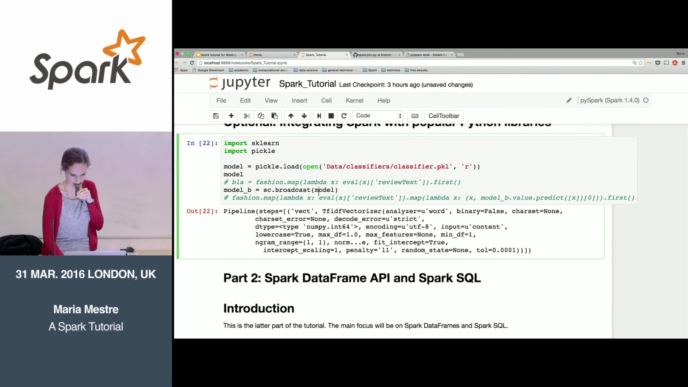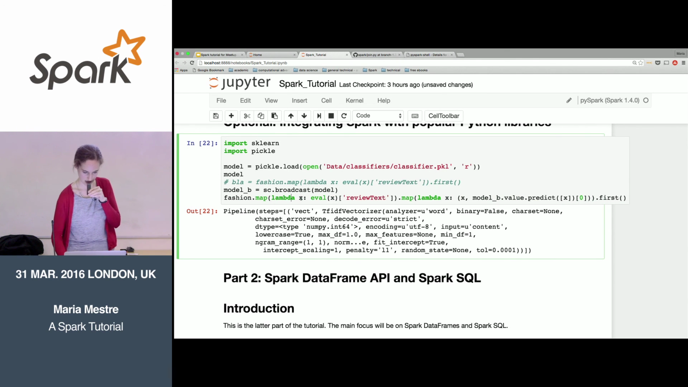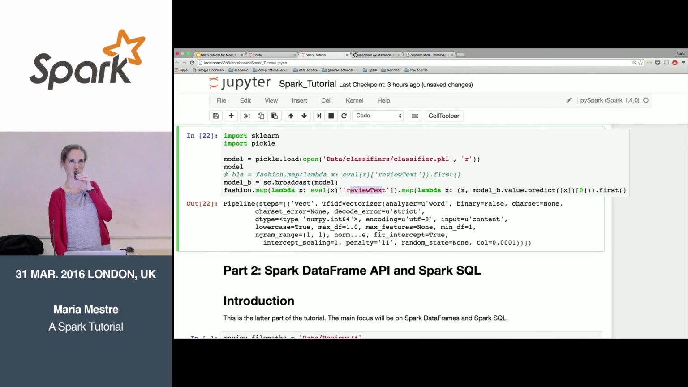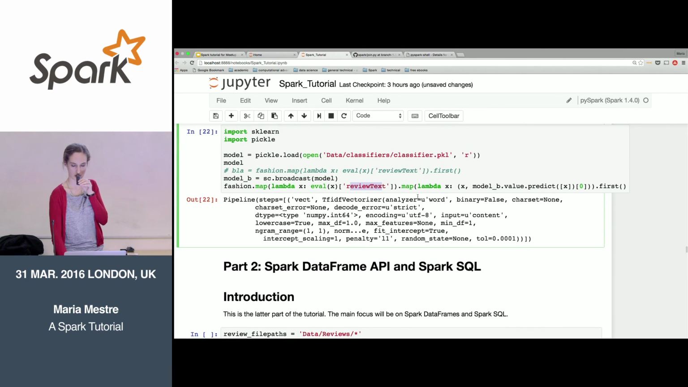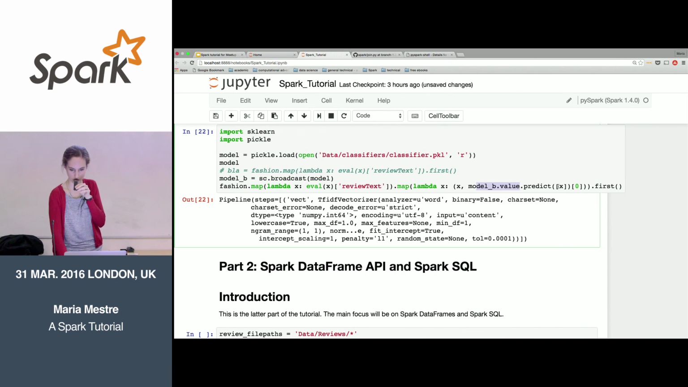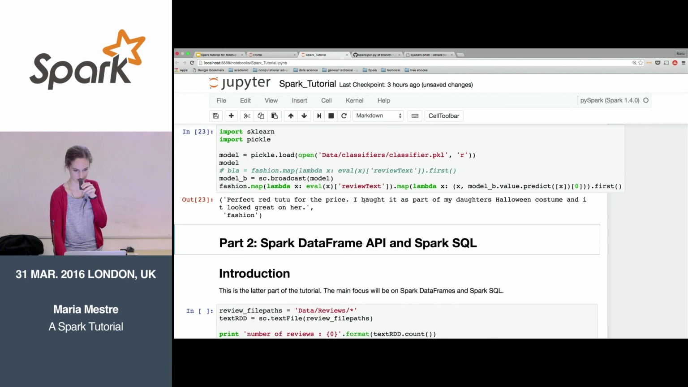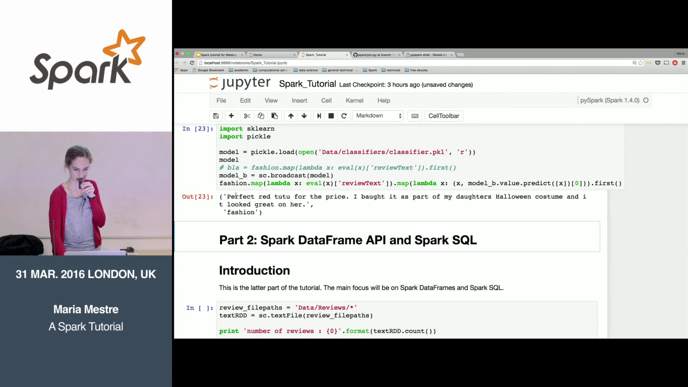So we do the broadcast, and I'm just going to show you. We have our RDD. We just grab the review text, which is the input to our model. Then we can apply the model by just calling predict. It's a scikit-learn object, so we use it as usual. And then we apply this. What we see now is the review text, and this is the output of my machine learning classifier.